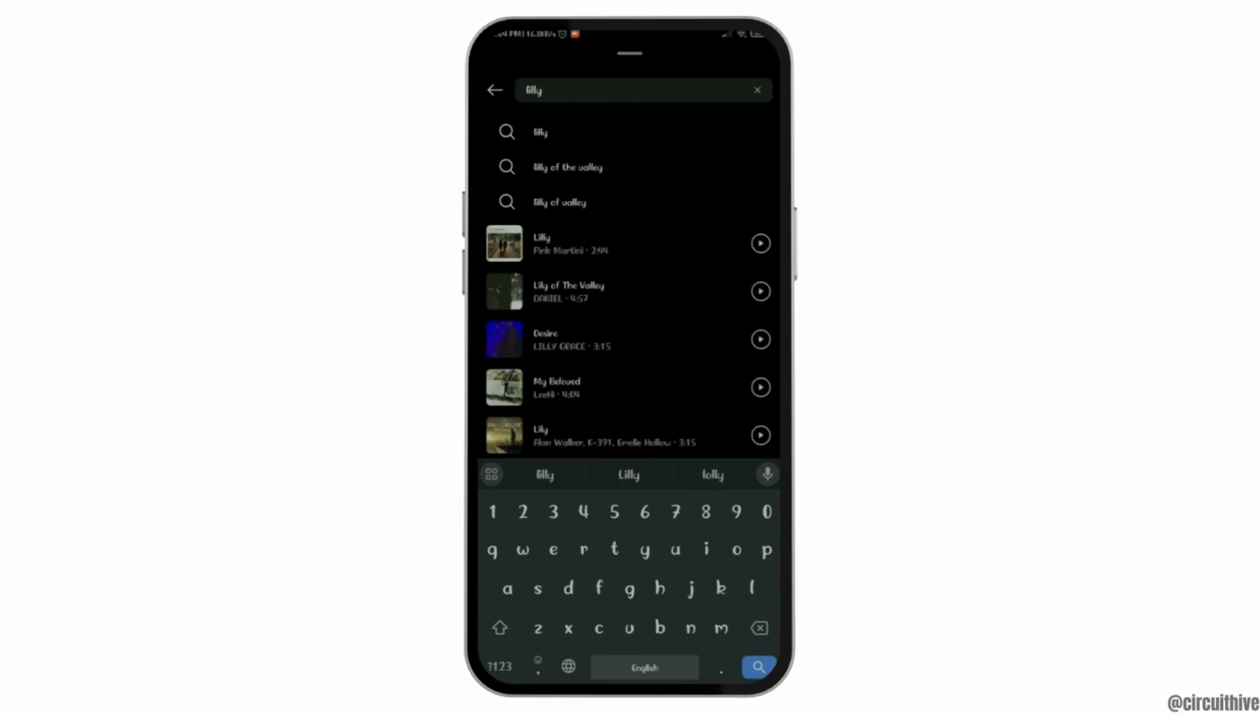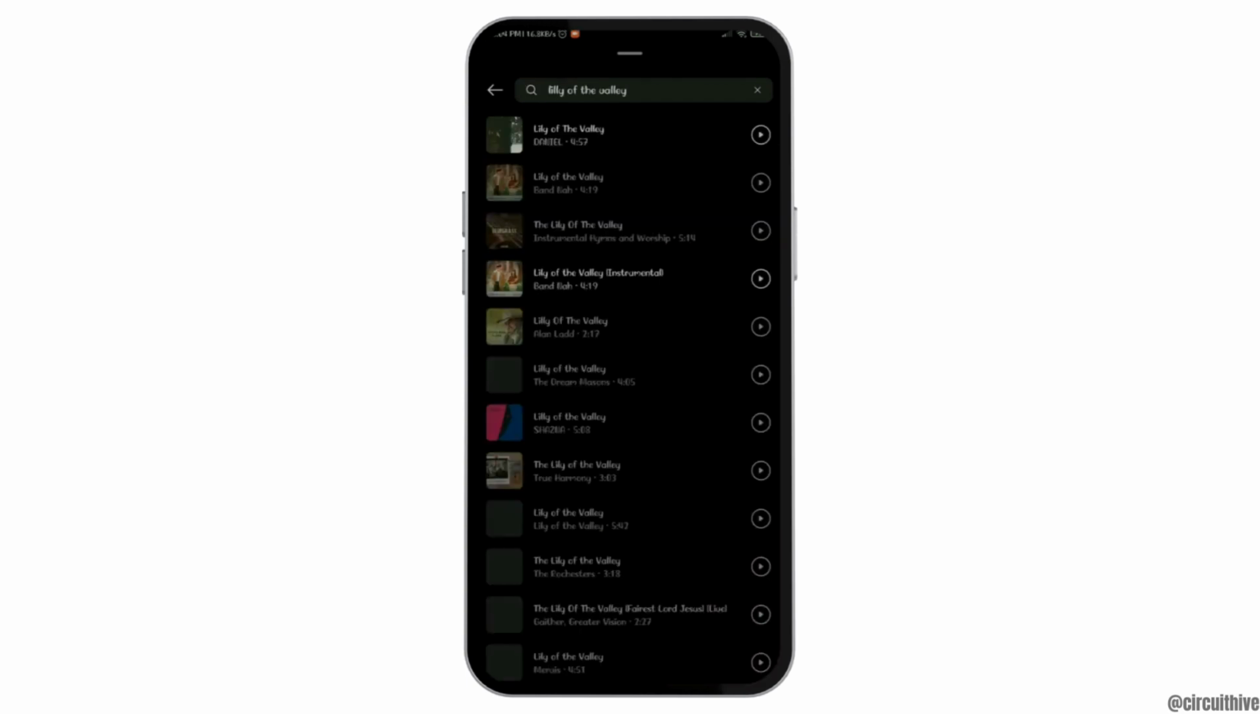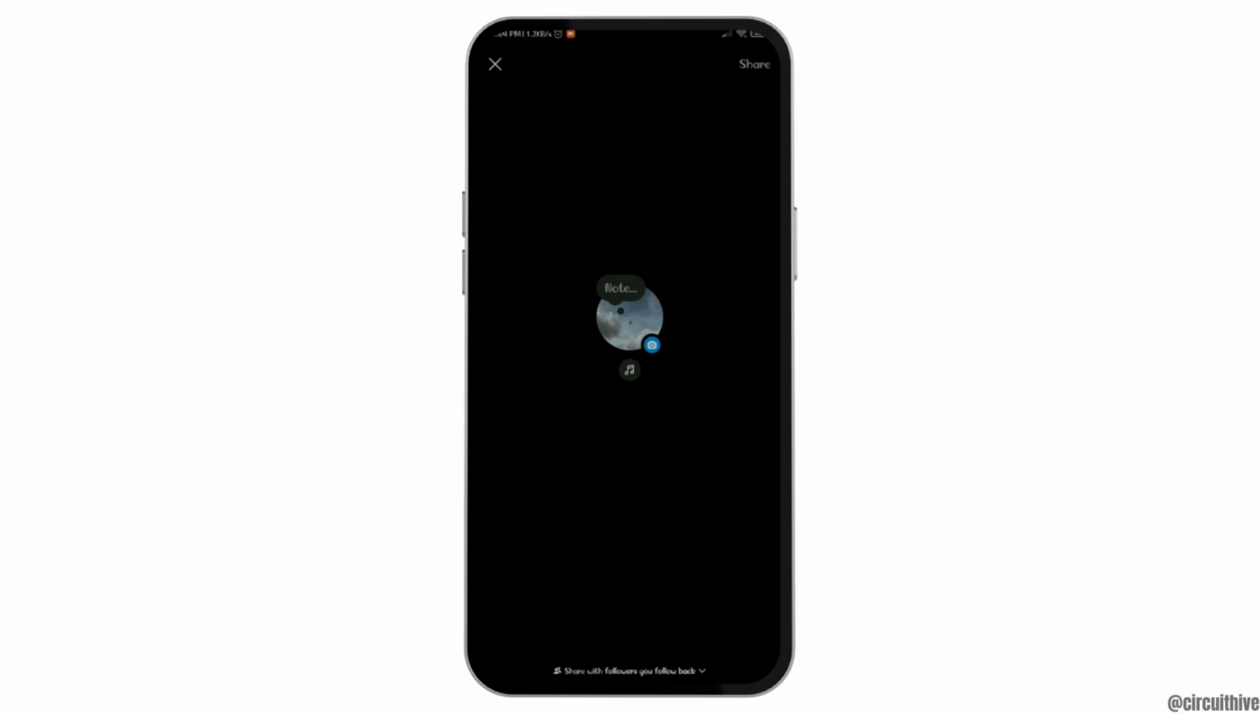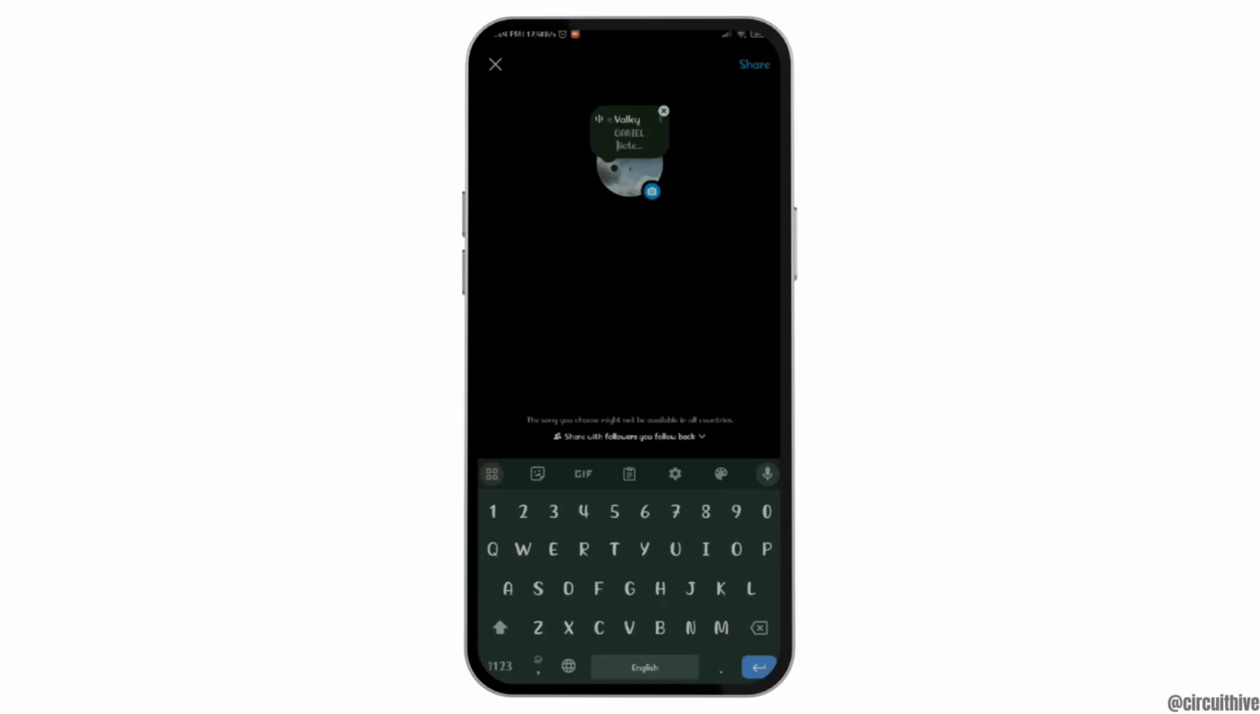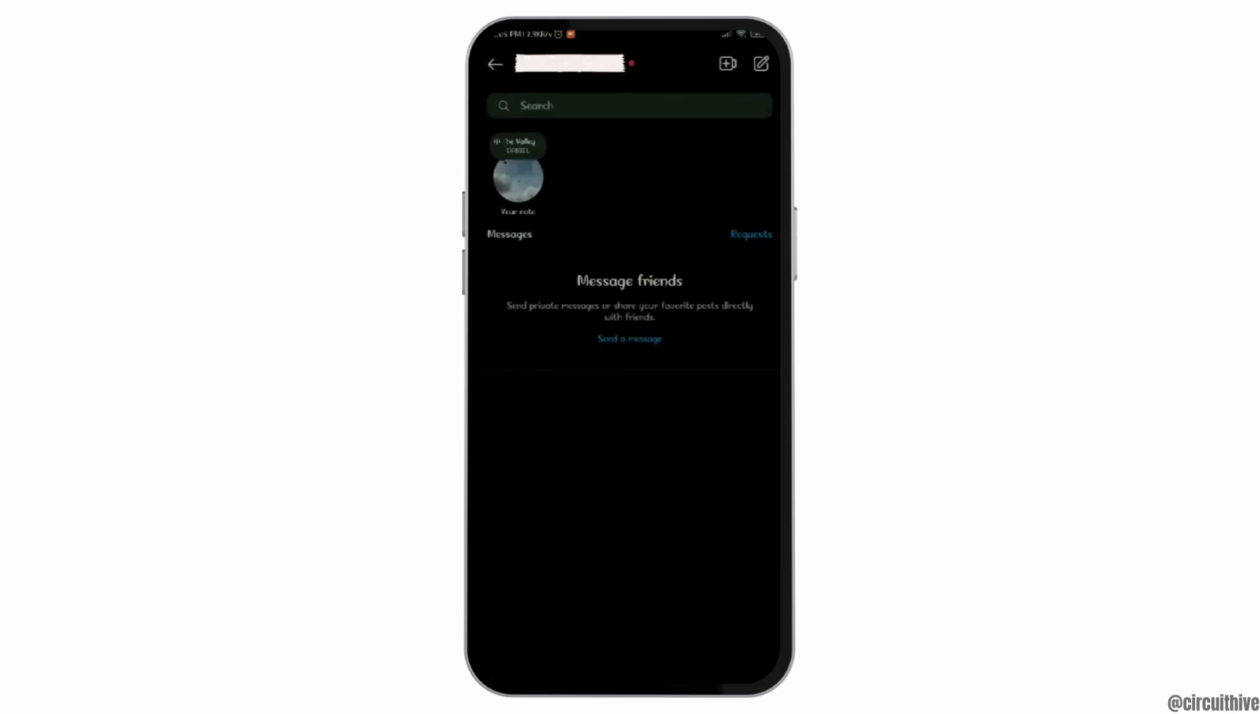Once you have searched for the song, click on the desired music or song that you want to add on your story. Also, you can adjust the part of the song that you want to share. Click on the tick mark as shown in the video and then finally click on the share button on the top right corner. Now your Instagram Music's notes can be seen by your followers.